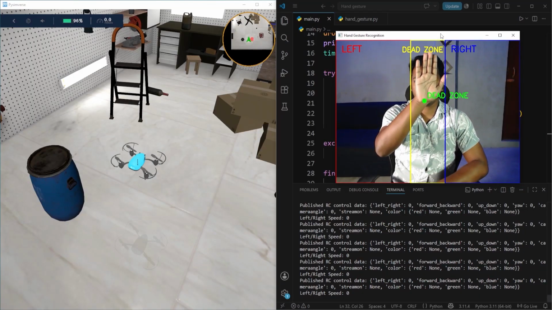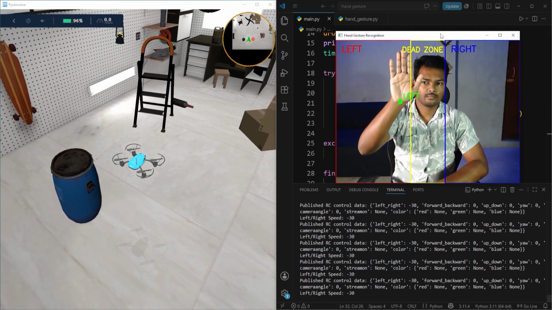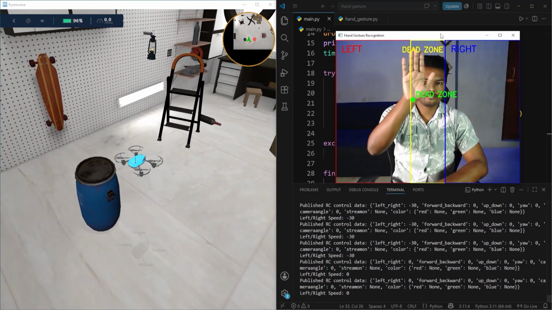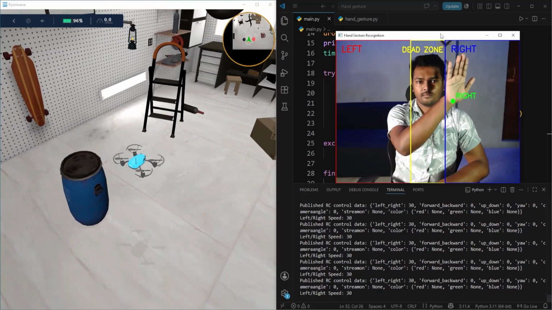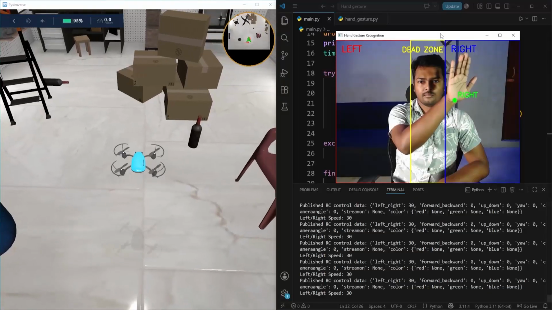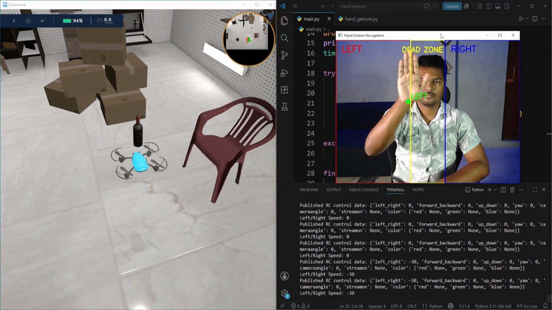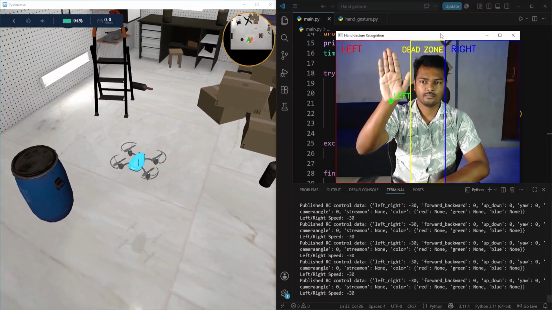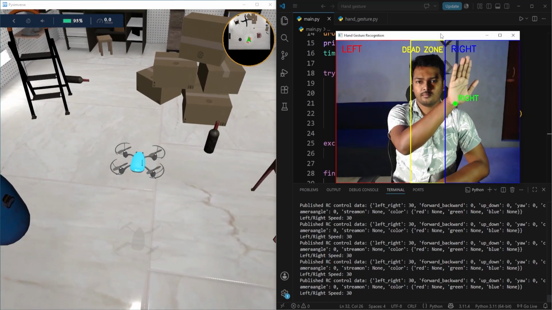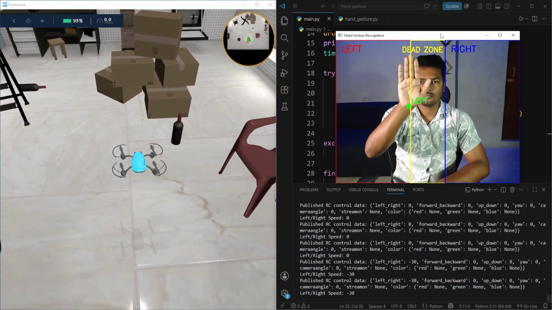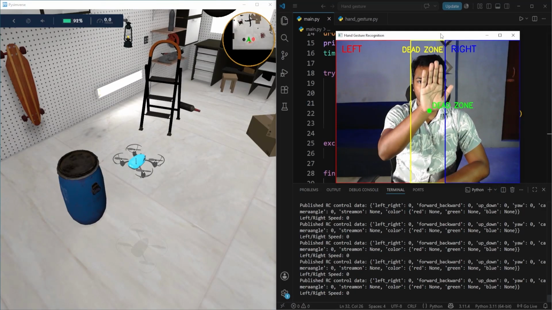Now, whenever I move my hand to the left side, it moves the drone left. And if I go back to the dead zone again, then it stops moving. Now, if I move my hand to the right side of our screen, it moves the drone right. And also you can notice in our terminal, it prints the left-right speed value. If I move my hand to the left side, then it prints a negative value. And if I move my hand to the right side, then it prints a positive left-right speed value. But at the dead zone, it prints a left-right speed value of only 0.